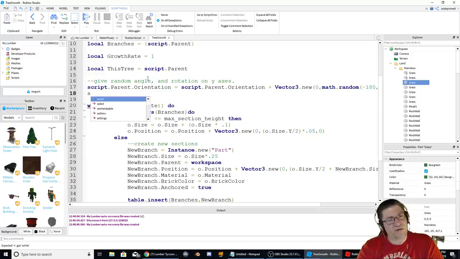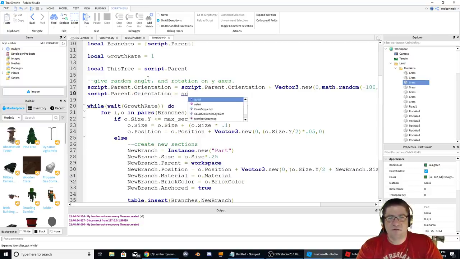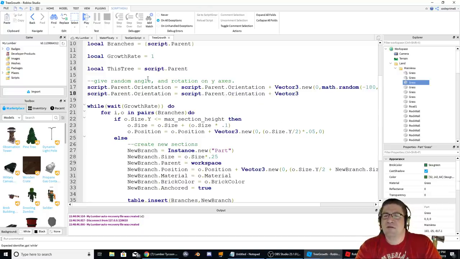And now we want script.parent.orientation equals script.parent.orientation plus Vector3.new. And this one we're going to do math.random 0, comma.